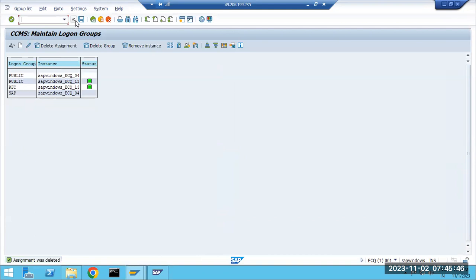Then, who are connecting through this RFC group will connect only to the 13th application server. If the 13th application server is down, they cannot connect to another application server, because your group is assigned to only one application server. If the group is assigned to two application servers, and either one is down, one is up, then your request will be forwarded to the next application server.